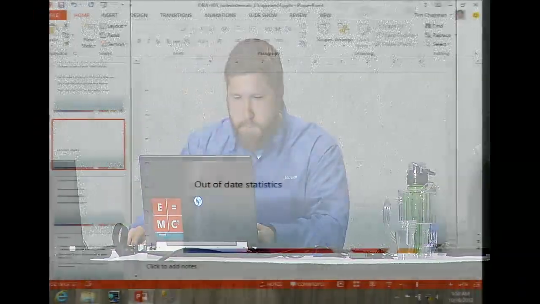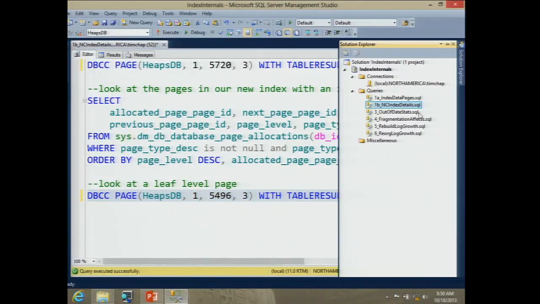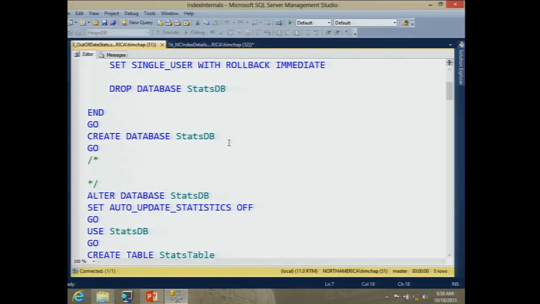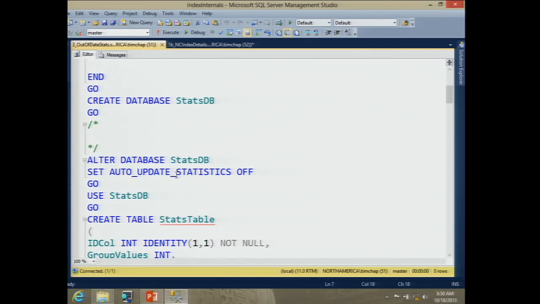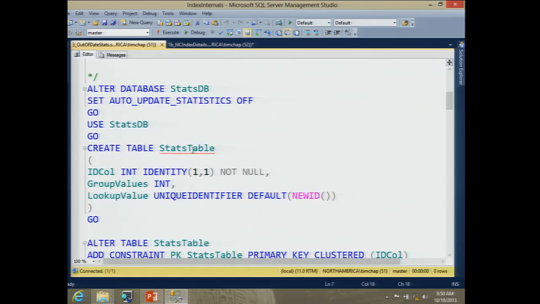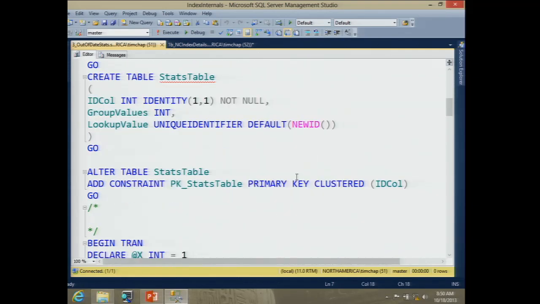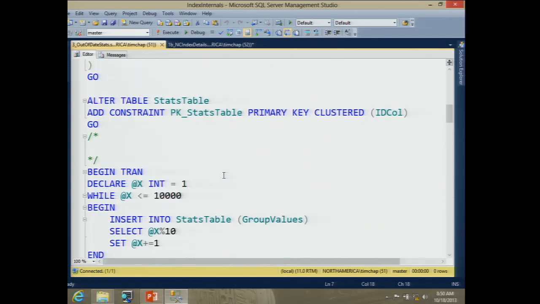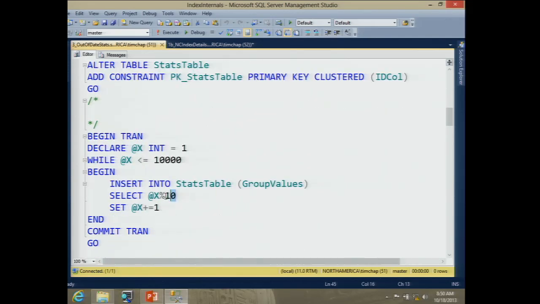Okay, so let's take a look at out-of-date statistics and how they can affect us. I'm going to create another database called StatsDB. I'm going to set auto update off. I'm going to create a table called stats table, cluster that table, and then insert 10,000 records into it. I'm going to get a hash value of 10, so I basically have an even distribution between the values 0 and 9, with about 1,000 records for each of those values.